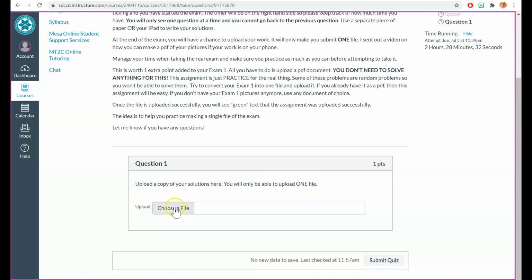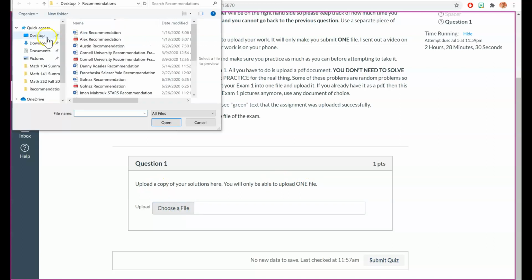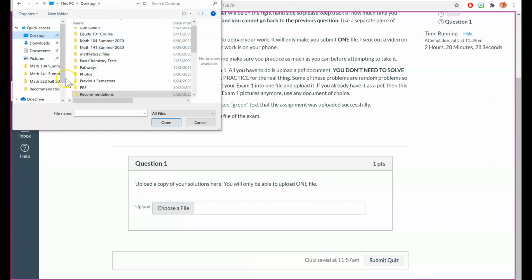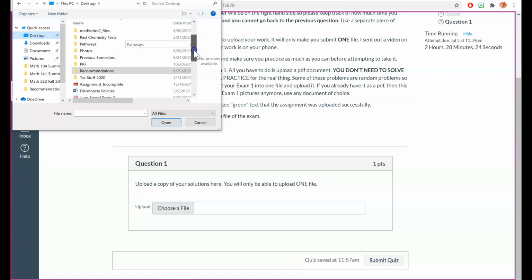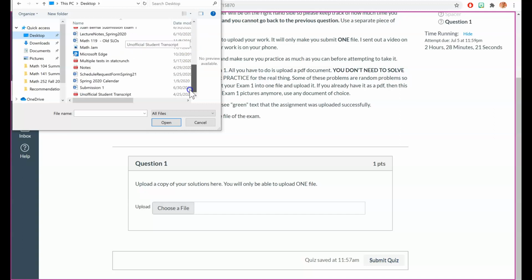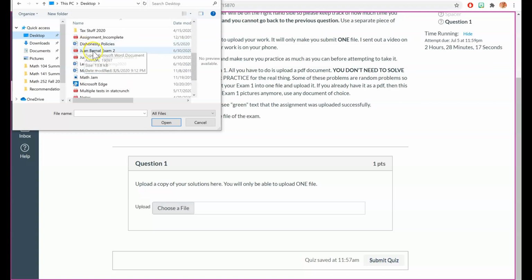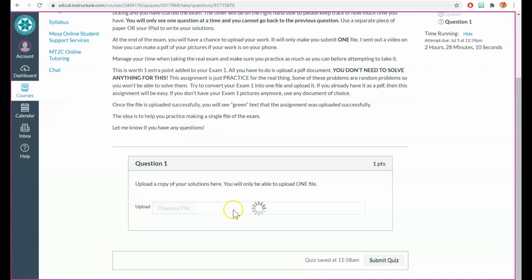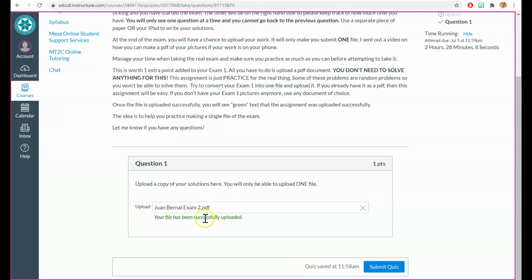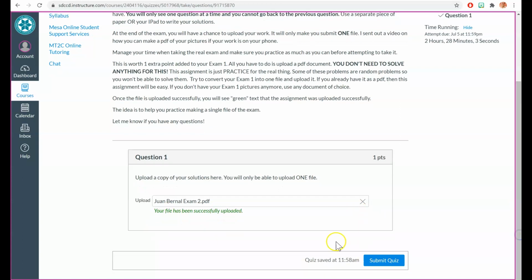So all you got to do, click on choose file, then click on the desktop, because that's where all of my documents are. If you put them in a different directory, you have to go to wherever that is. So I'm going to just click on, what did I call it? Oh, Juan Bernal submission, whatever. Okay, so I'm just going to choose one of them since they're both the same. So I'm going to click this one, open. And then after it's done, it'll give me a green text that your file has been successfully uploaded. And then after that, you just submit your quiz or submit your exam.